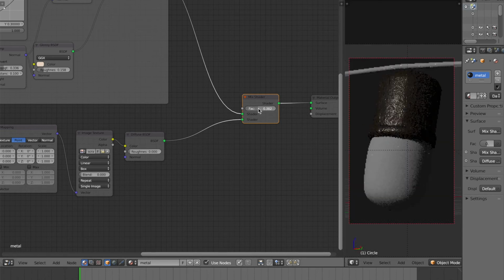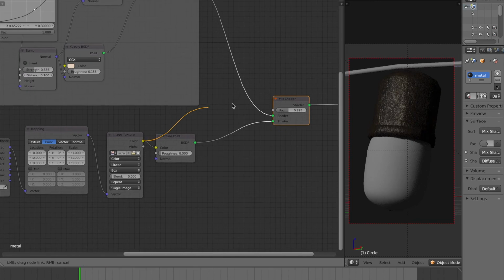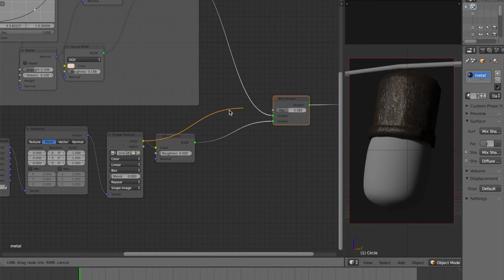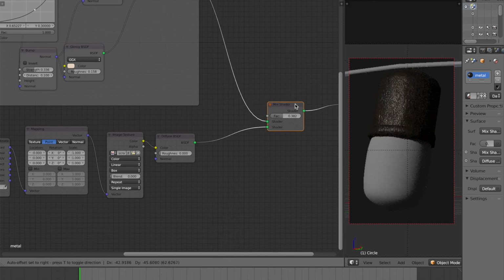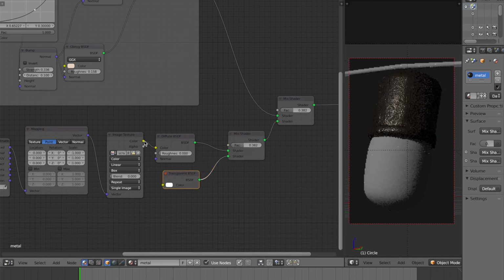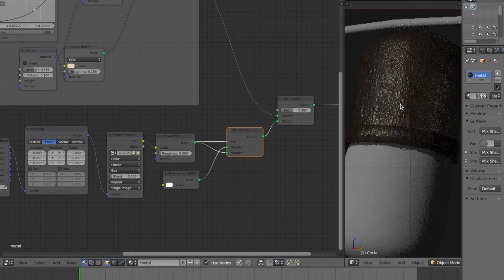I personally prefer to adjust the factor by using the color output on the image texture. So now it's only going to apply the scratch texture. Actually, you know what? Don't plug it into there. Add another mix shader, so you can duplicate this mix shader by hitting Shift-D, and then insert it into there, and then add a transparent shader, plug it in here. Now take the output from the image texture and plug it into the factor input on the mix shader, and there we go. Now, if you swap the shaders, we should be getting some very nice scratches.